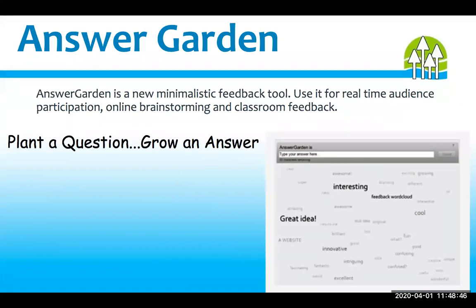And when students answer that question, then you start seeing words populate on your Answer Garden. The bigger the words get, the more students that responded with the same answer. So you plant a question, you grow an answer. So really it becomes that quick assessment for the teacher: are the students getting this information correctly? If they're not, and you start seeing misconceptions, then it tells the teacher, what do I need to do differently because they didn't get it?